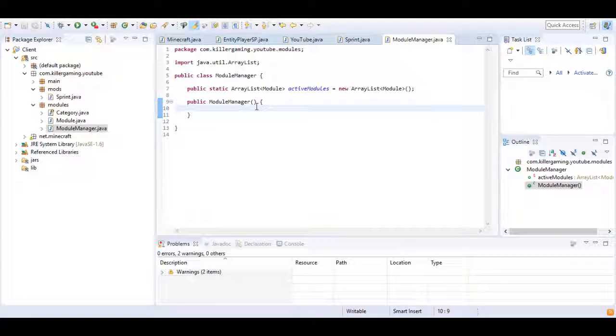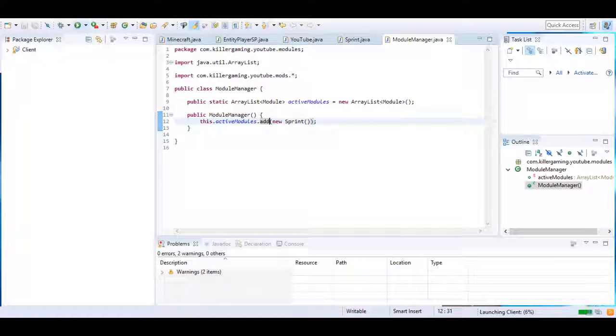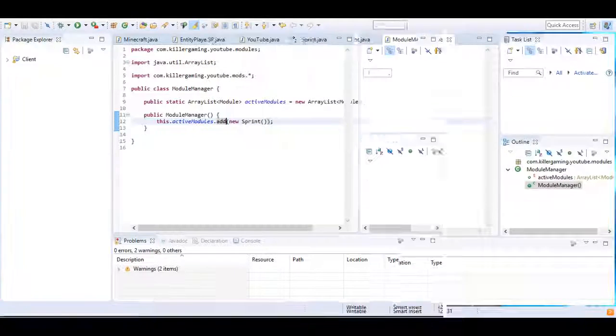Okay, so the way that we initialize this now is we go into our module manager, and in here, you want to type. Right, so guys, I was actually wrong. You don't want to type register modules. You want to type this dot active modules dot add, and then you just want to delete this because you've already written this part. Now, if you save this, run your client, it should then work.